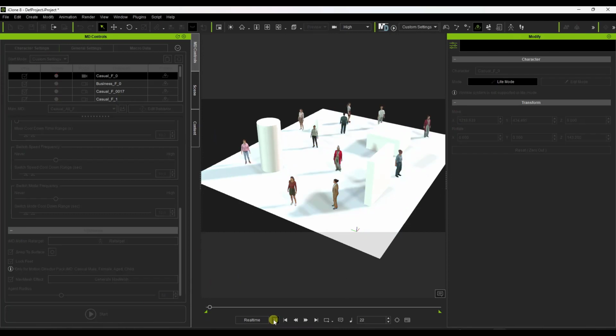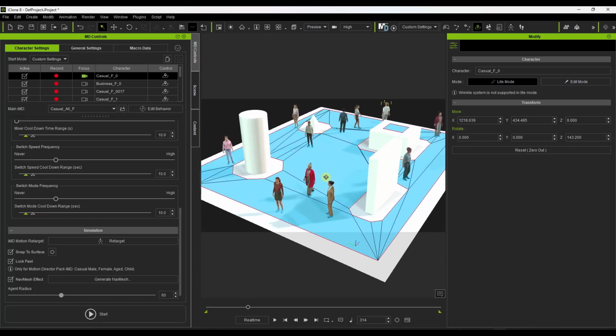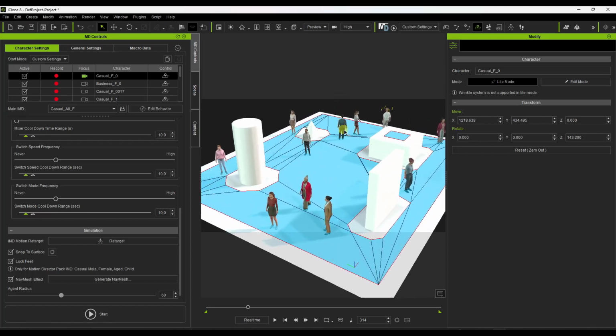Now if you click in here, notice how those animations are actually applied to those individual characters. And then you could mess around with those in your animation timeline and all of that. But this is a quick, easy way to animate crowds in a smart way in iClone.